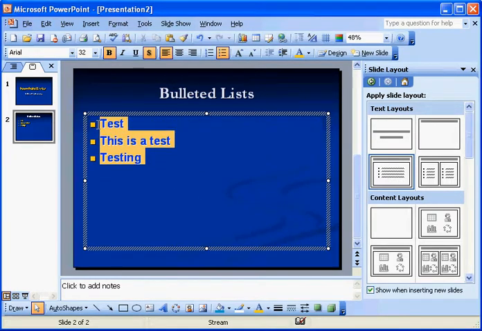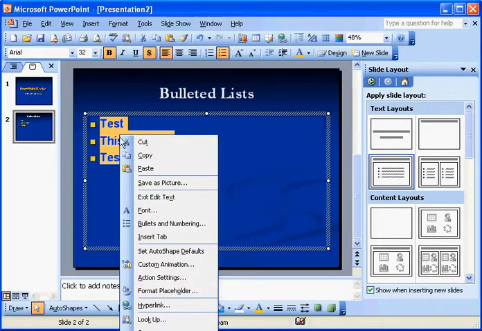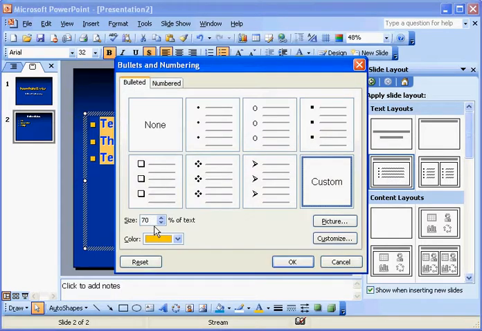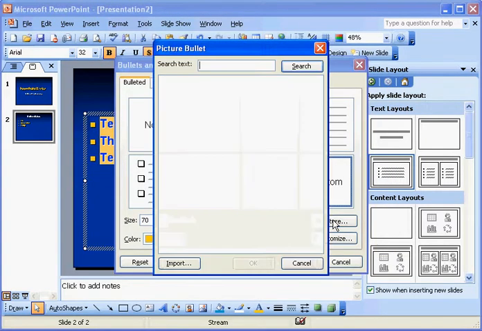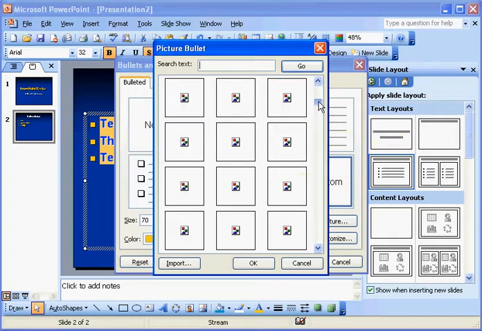Alright, let's talk about editing our bulleted list a little bit. If we highlight our entire list and right click, there's an option that says bullets and numbering. This is where we can go in and deal with the way our bullets are lined up. Right now we're showing custom bullets. So if we click on the customize, it looks like you can do some crazy little symbols. You can also do a picture. Lots to choose from. You can even import your own picture if you're a designer.